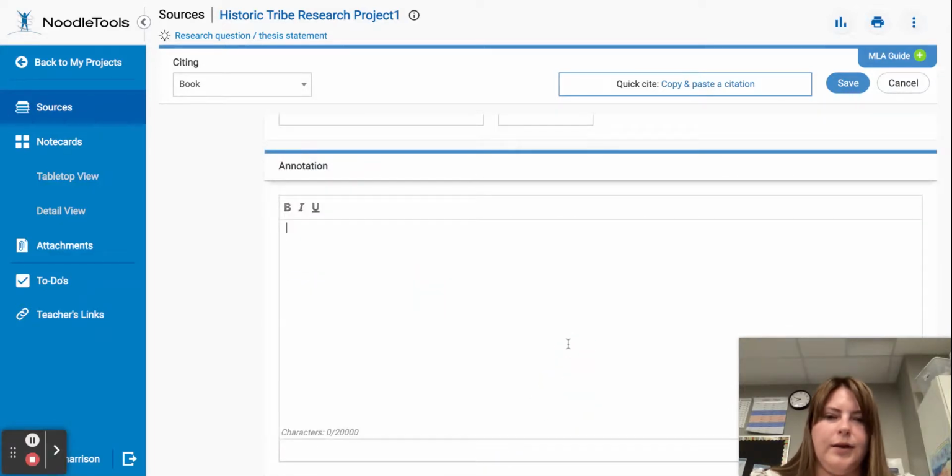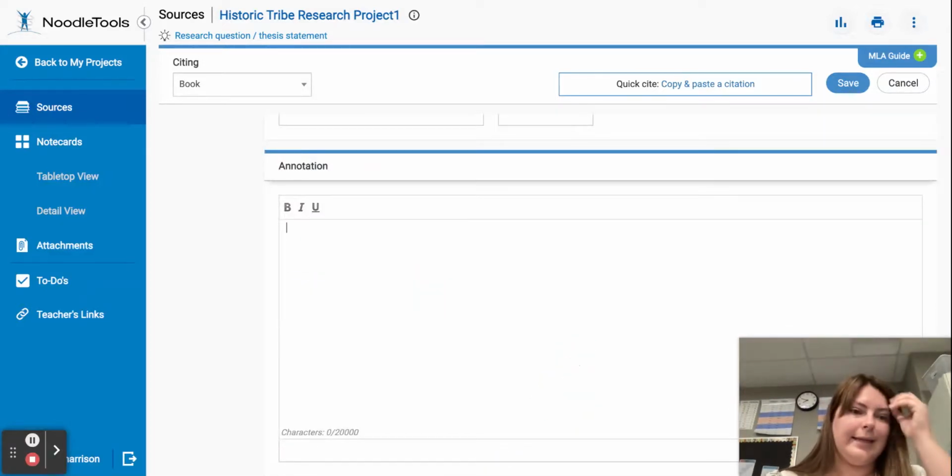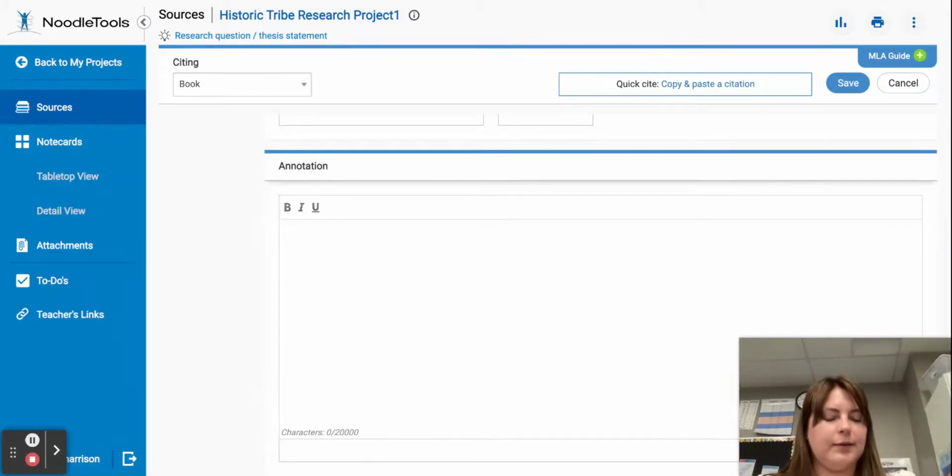I can now go to the annotation. So at least 4 sentences explaining what the source is. Is it primary, secondary? How do I know it's reliable? How did I use it in my project? As much detail as possible.